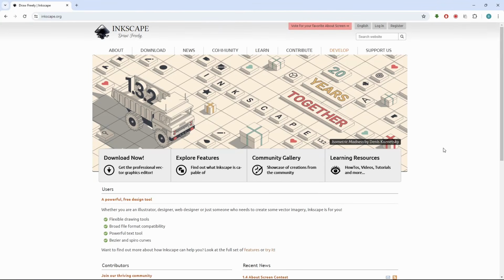Welcome to the 2024 Comprehensive Guide to Inkscape. Whether you're a graphic designer, illustrator, or hobbyist, this guide will equip you with the skills you need to create stunning vector graphics using Inkscape, a powerful and free open source software.